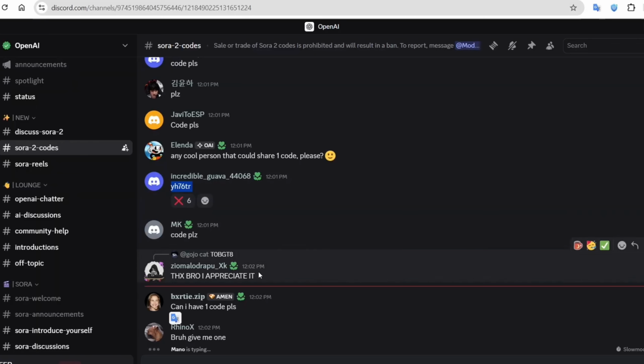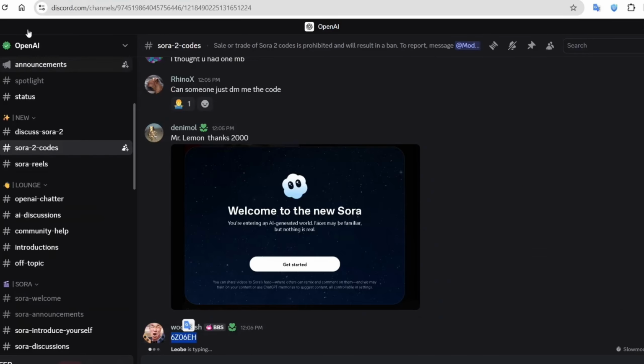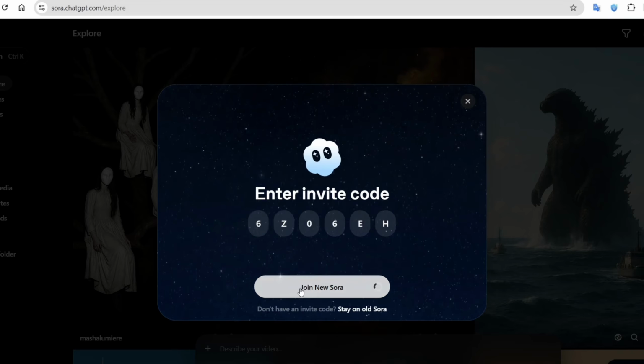But do not worry at all. Go back to OpenAI, wait for a while, and as soon as a new code appears, copy it quickly and try logging in again. Now look, another new code appeared. I copied it, pasted it there, and when I clicked Join New Sora, you can see that I successfully entered Sora 2.